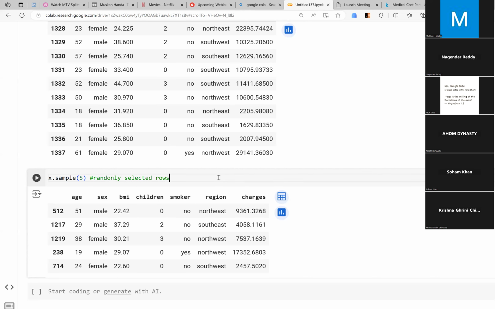So how many of you are clear with the difference between head, tail, and sample? If you are clear, you can write C. That means I'm clear. Okay. For randomly selected rows, use sample. For top 5 or top 10, use head. For bottom 5 or bottom 10, use tail.